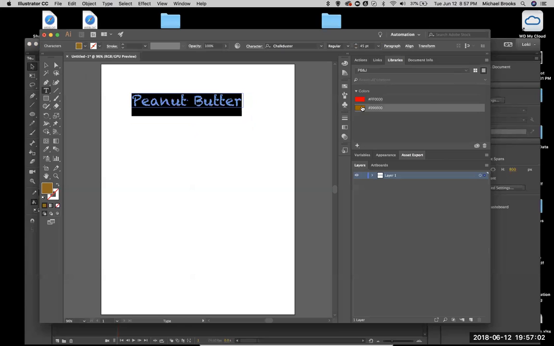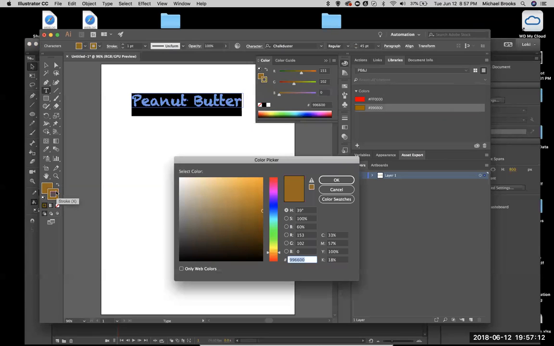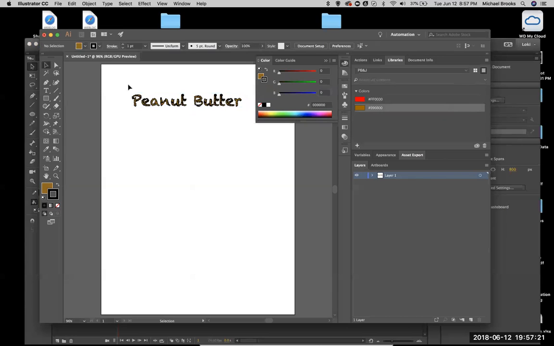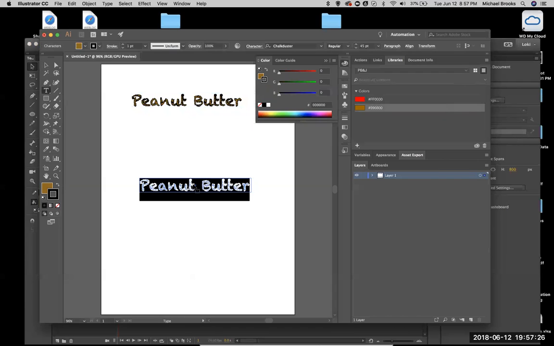And the peanut butter letters, right? But I also need an outline. And that is going to be black. All right, so there's my peanut butter. Now I'm going to copy it, paste, jelly. Now that, we're going to go back to here and make it the red.